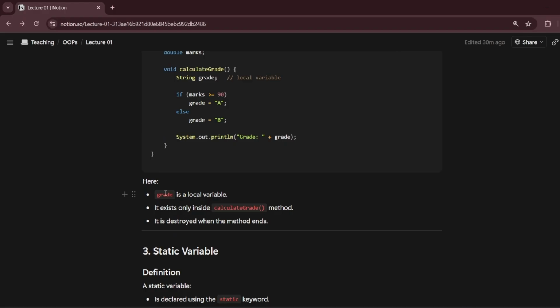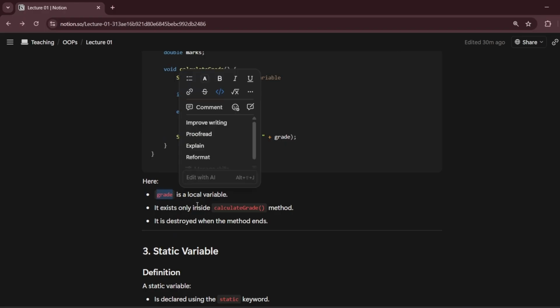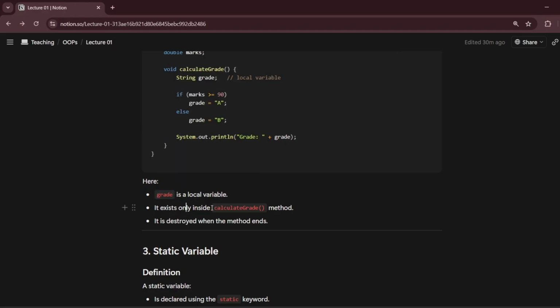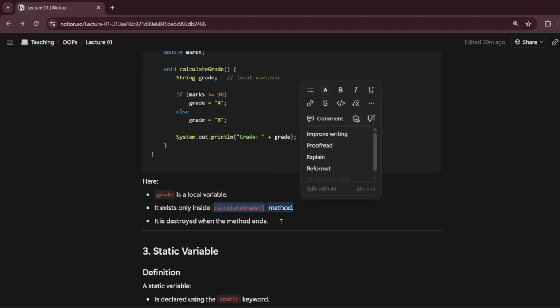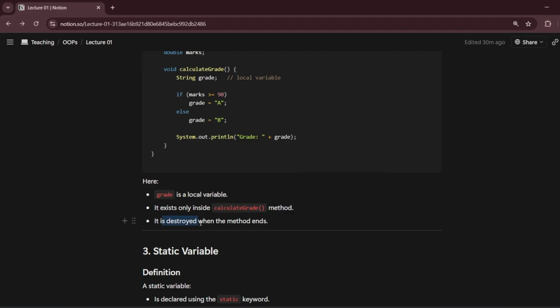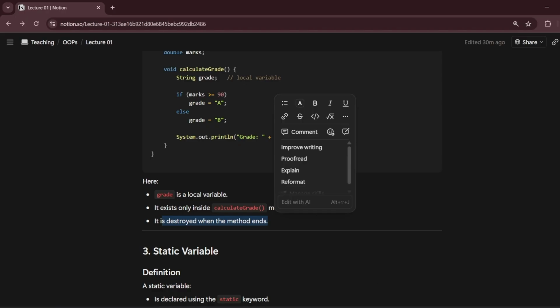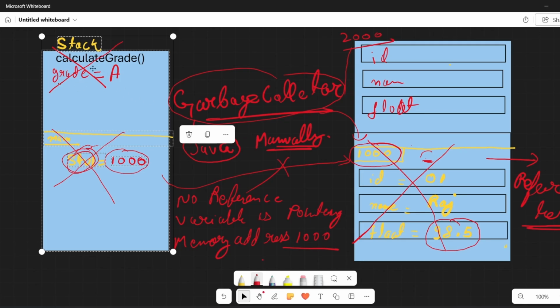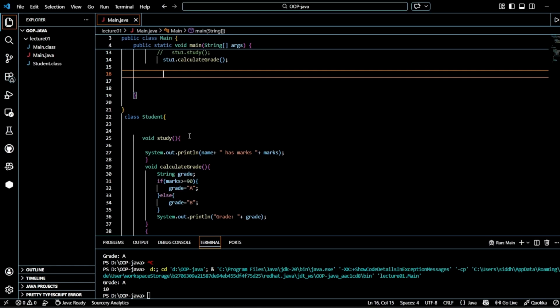Now, as I have written here, grade is a local variable, exists only inside the calculate grade method, and it is destroyed when the method ends. See, this local variable is destroyed when the method ends. Okay.